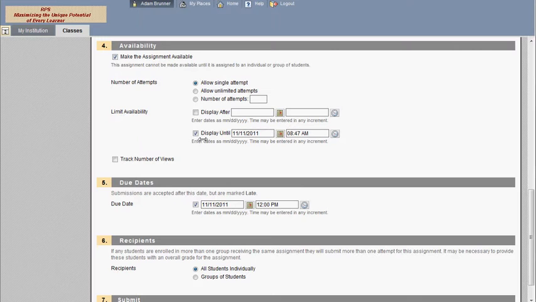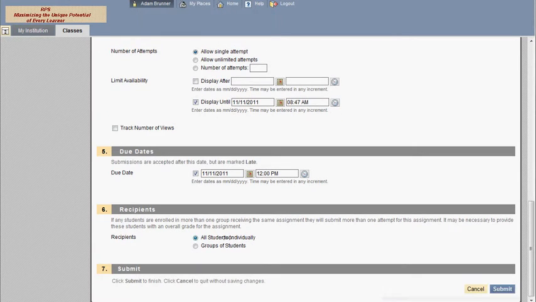You can also have an assignment display after a certain time. Maybe you want to get ahead in your work and create essays in advance, but you don't want them to show up immediately. You can use this option to display it after a certain date. I want to go to all students individually. You can select it for groups of students. If maybe you have one group working on To Kill a Mockingbird, another group working on Huckleberry Finn, you can do it that way. For now, let's just do all students. When you're done, submit.